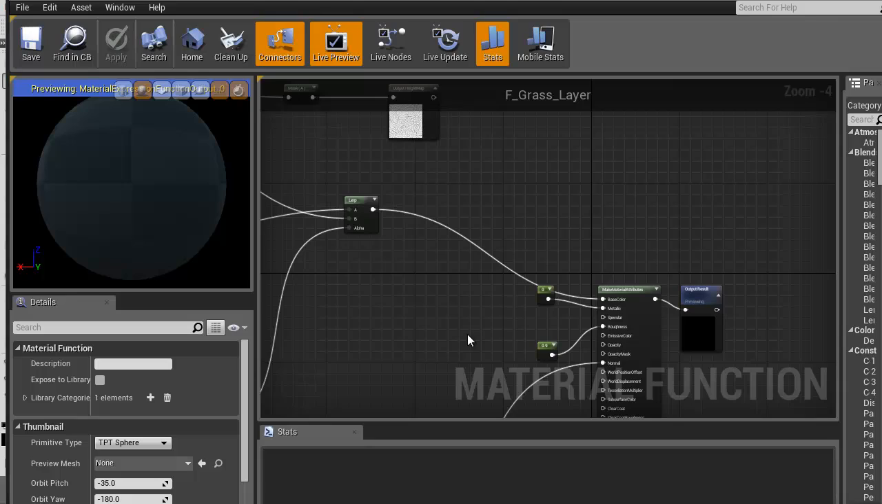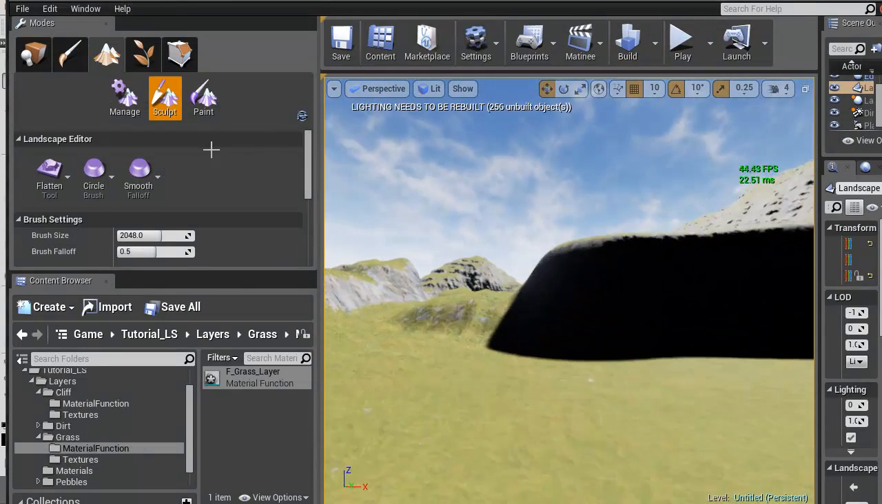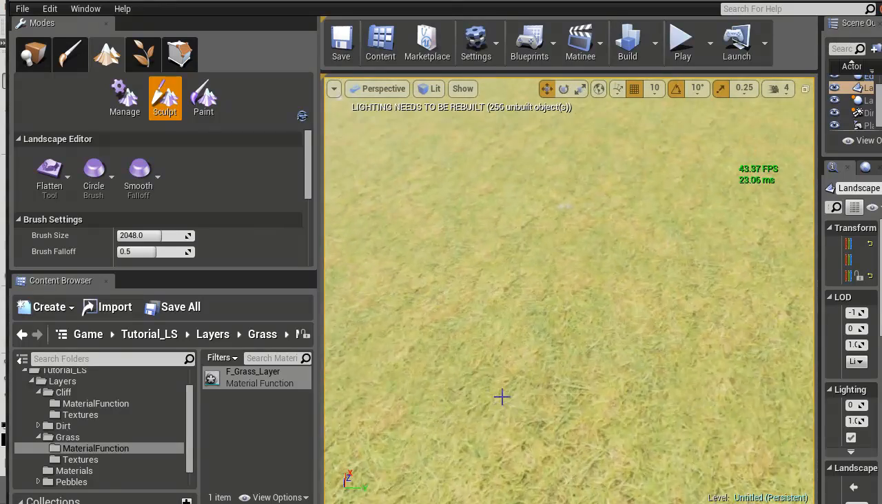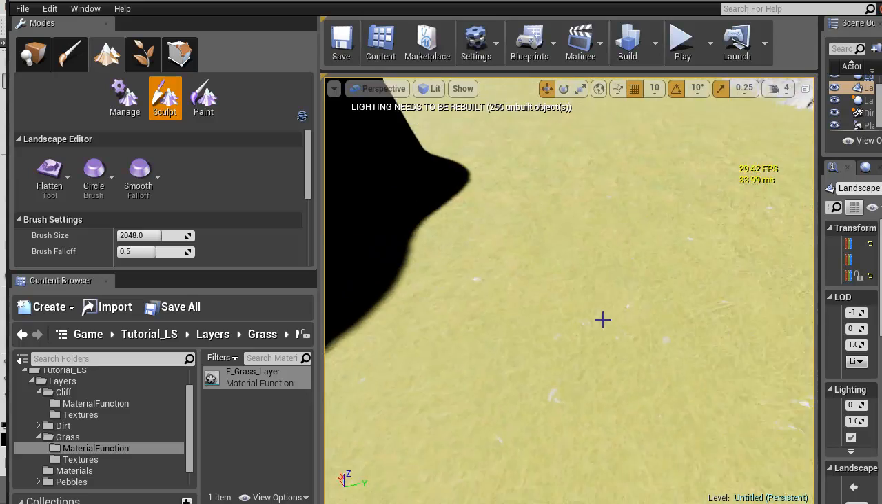So still waiting on this guy. Actually, no, it's finished. So the grass will now replace as I get closer and at a distance.